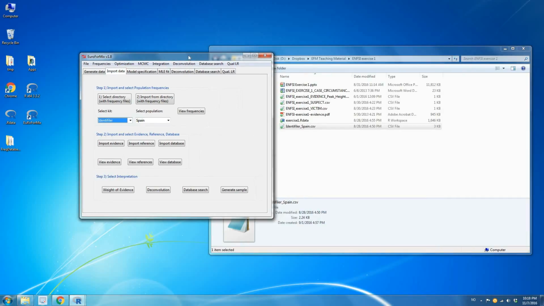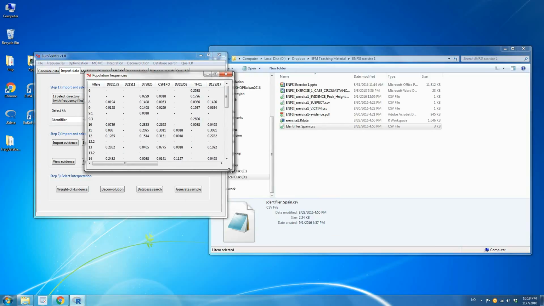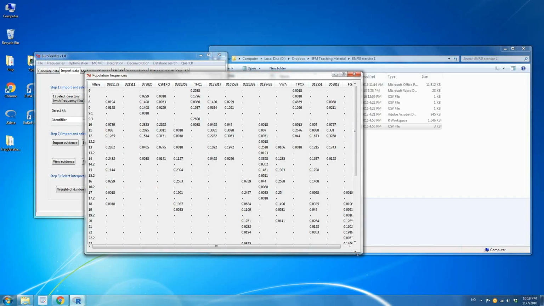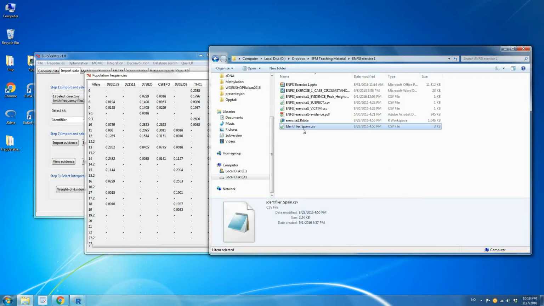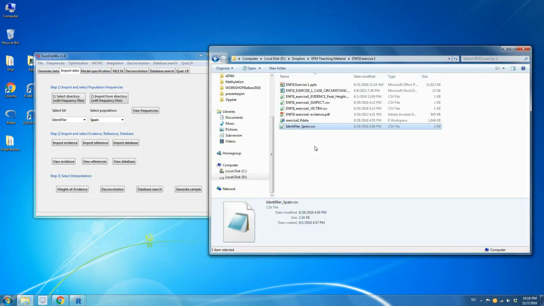Be sure that when you have imported the allele frequencies, you can show them in view frequencies by this window here, and compare this with the values in the file which we imported. The file must be on the format where marker names are on columns and the allele names are on the per row. So the next step will be to import the evidence profile and the reference profiles.